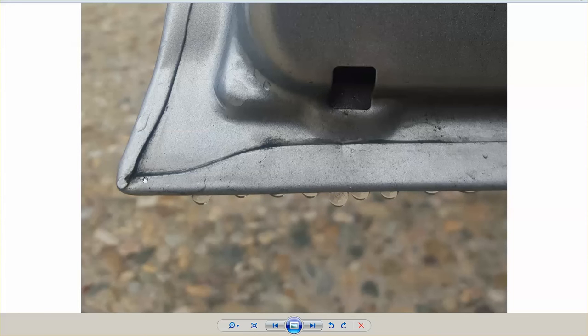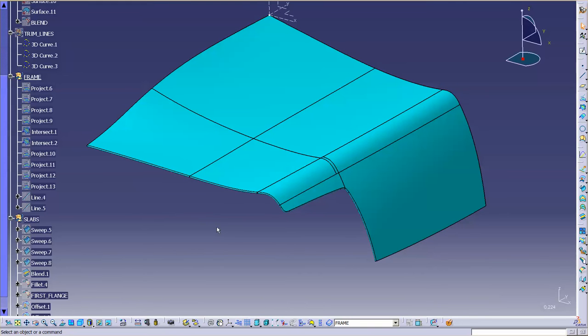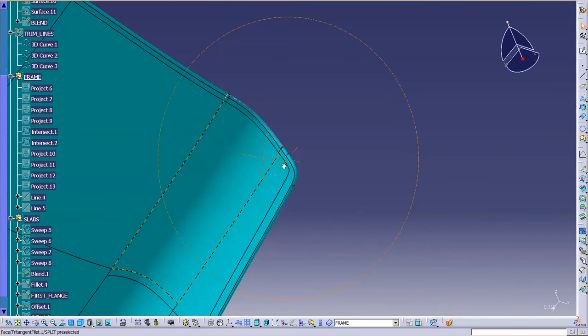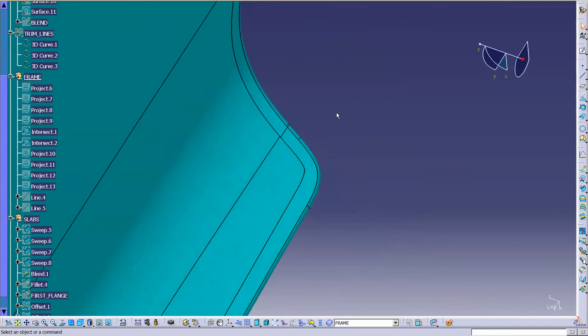So we have to emulate that in our file. And it's typically in these tighter corners. The tighter the corner, the more material you have to remove in order to get these things to form correctly. So this is where we left off. And the best way to do that is, let me go ahead and rotate this around.